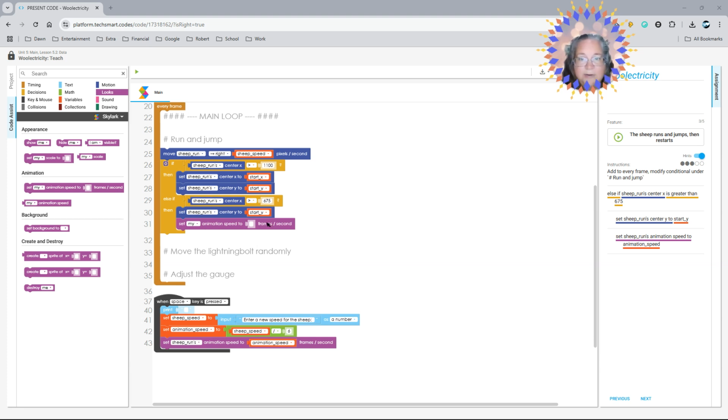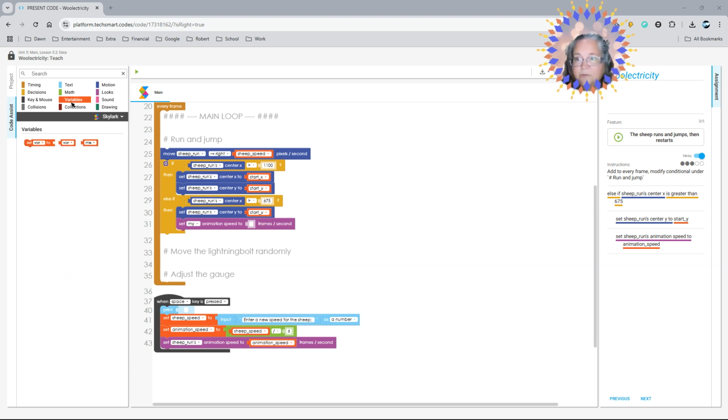But we got to do animation speed. So we got to go to variables. I know, I was just there. I could quick wrap this. It's okay. And I'm going to grab animation speed. We're going to keep on going.